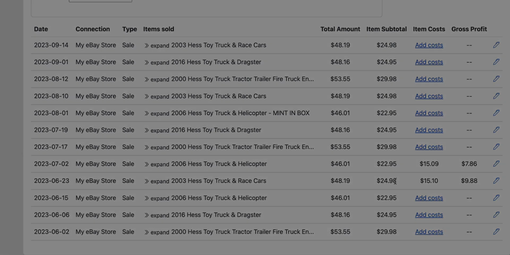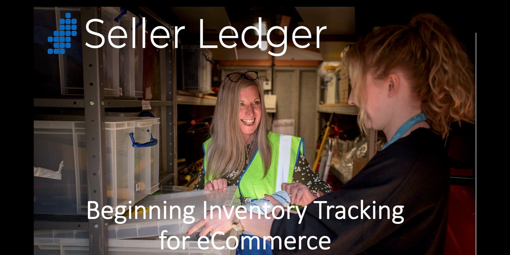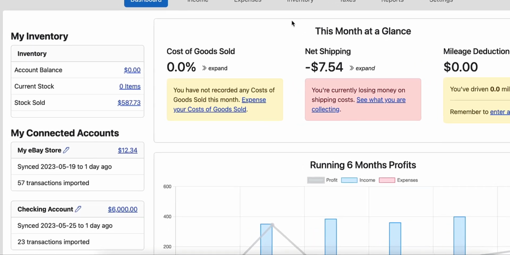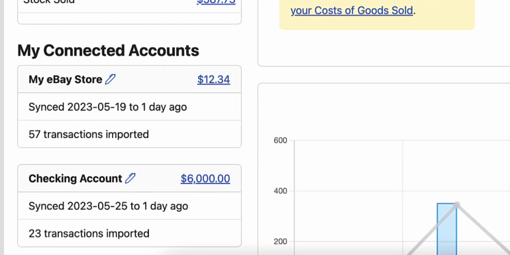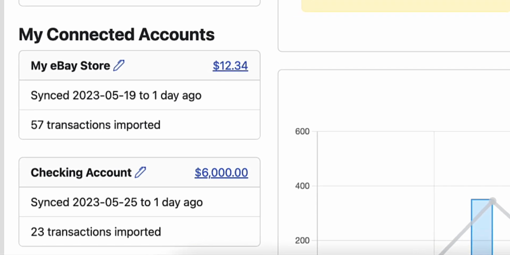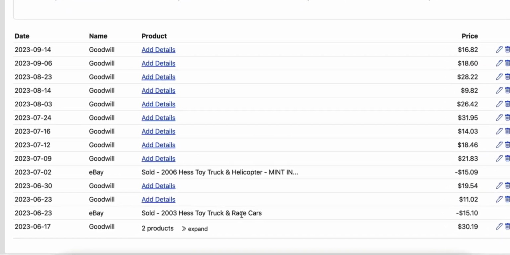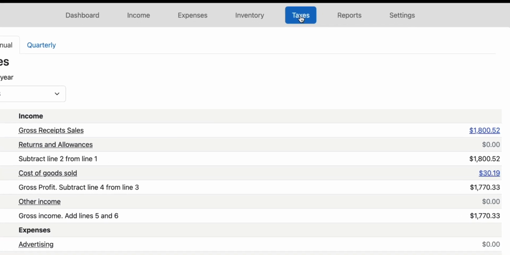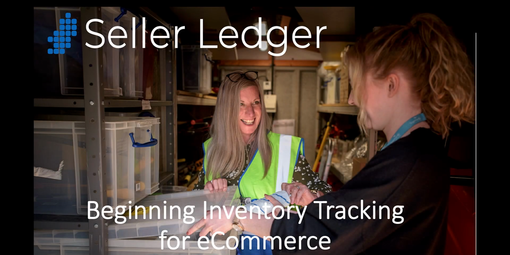We've shown you how to get started with Seller Ledger's item-level inventory tracking by entering a starting balance for your inventory and entering a unique SKU for each item when it's purchased. The automated features in Seller Ledger make this as easy as possible by pulling in information from your connected accounts and automatically managing all the changes to your inventory as items sell throughout the year. At the end of the year, your tax report in Seller Ledger will automatically populate with all the information you need. All you have to do is when your inventory purchases show up, categorize them as such with the cost details from your receipt, and Seller Ledger takes care of the rest.